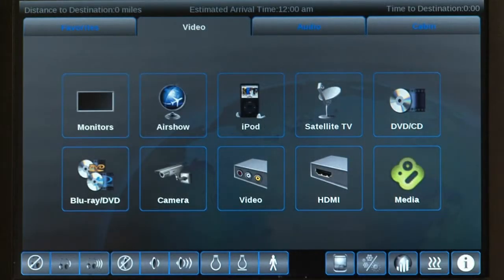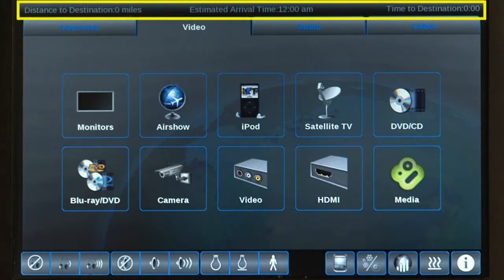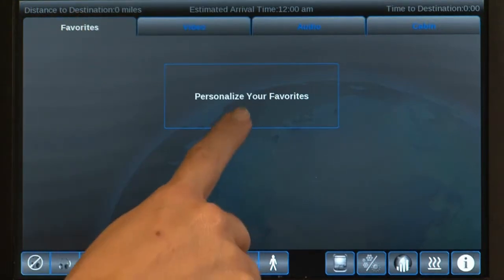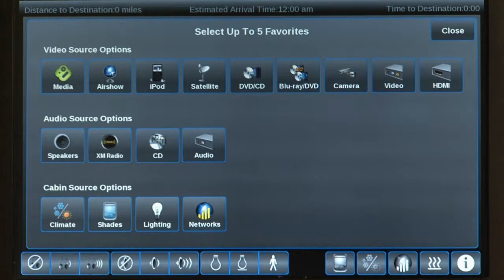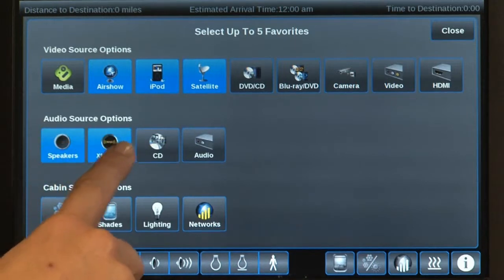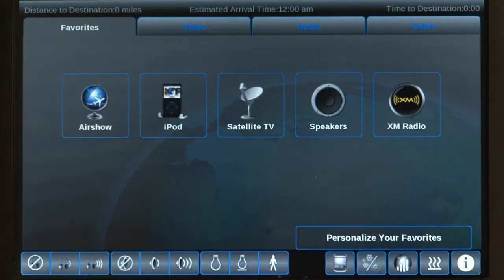The Master Seat Location touchscreen displays 4 tabs: Favorites, Video, Audio, and Cabin. Airshow information is displayed at the top of the display. To set up your Favorites tab, touch inside the blue box labeled Personalize Your Favorites. The next screen allows you to select up to 5 different favorite shortcuts. Press the Close button to return to the main screen where your favorite shortcuts are now displayed.